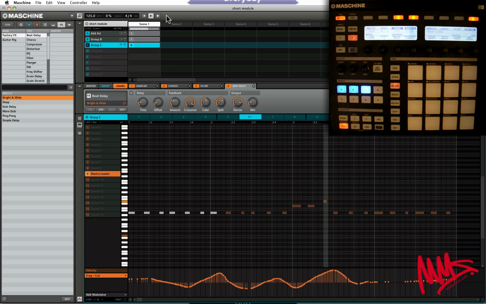So that's how to load effects, play around with parameters, recording automation using the auto write button. That's how you can delete effects as well.